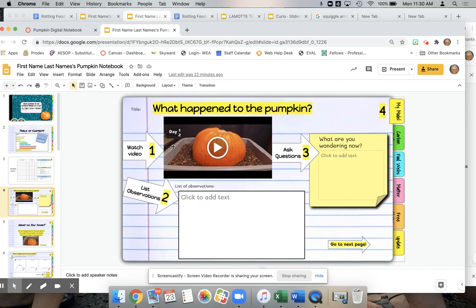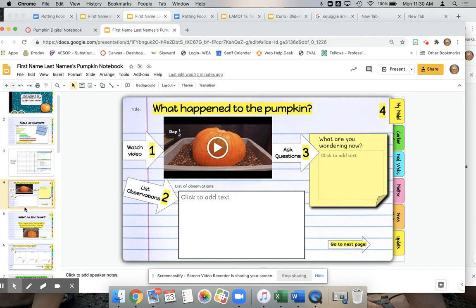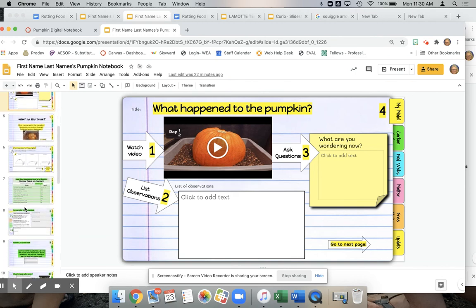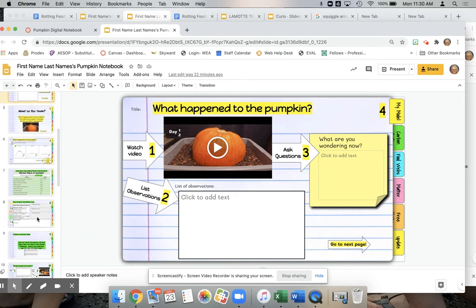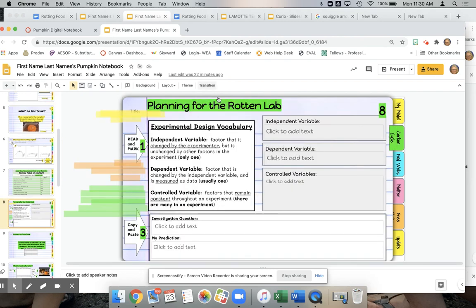Next, you will go down to slide 4 and you're going to watch this video. Watch it a couple of times. It is pretty fascinating. You'll need to list at least 5 observations and at least 3 questions that come up for you as you watch the video. After you've done that, you're going to listen to some videos that I made on our Rotten Lab that we are going to be conducting. And you will be filling out page 8, and notice you will have to scroll down to get to page 8. So you're going to skip some pages that you will not do today.